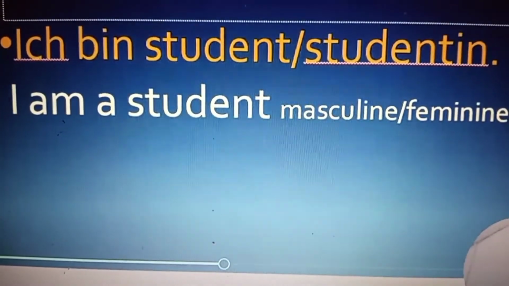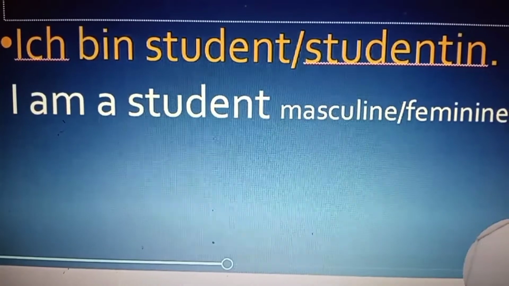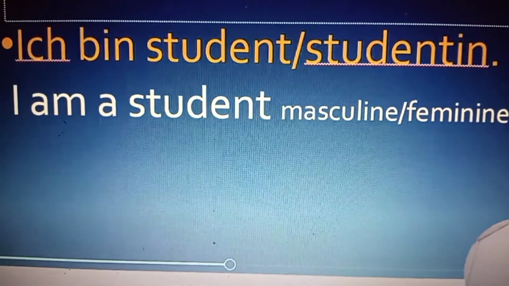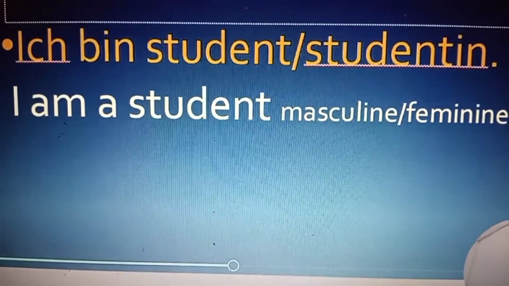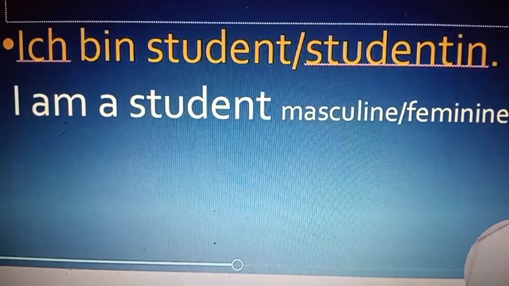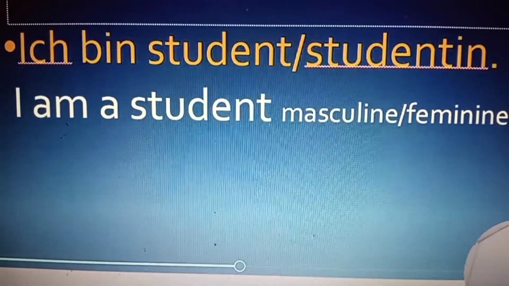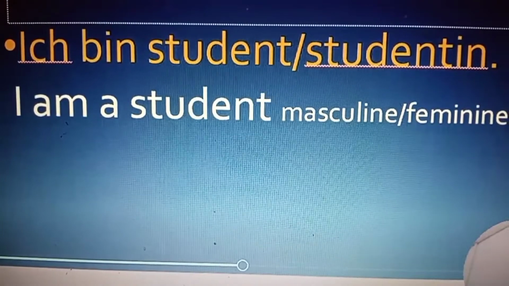And now if you are a student and people ask you what you do, you will say, Ich bin Student if you are a male student. Ich bin Studentin if you are a female student. You will note that the German language has a masculine and a feminine form of the word student, but in English, you are just a student, whether male or female.